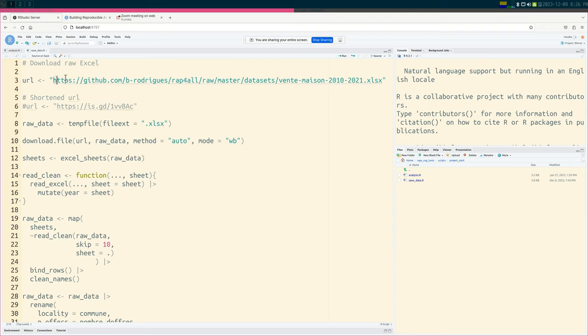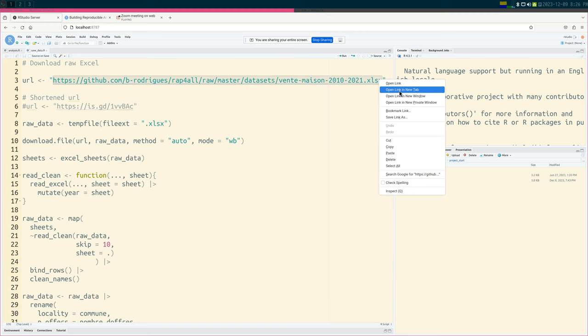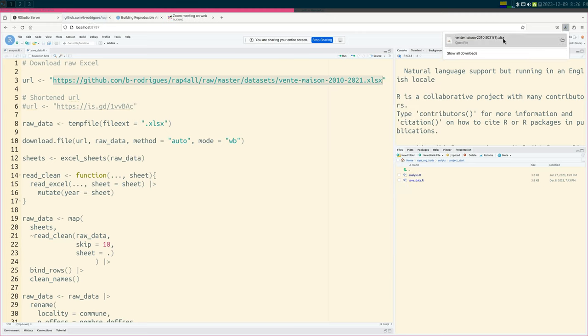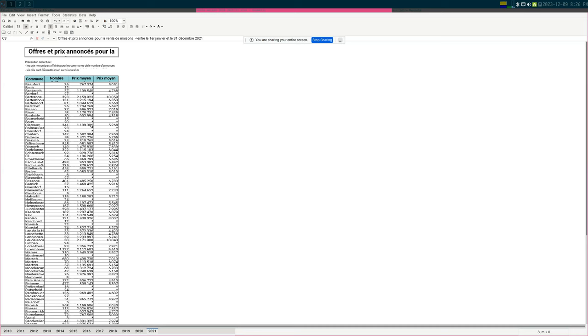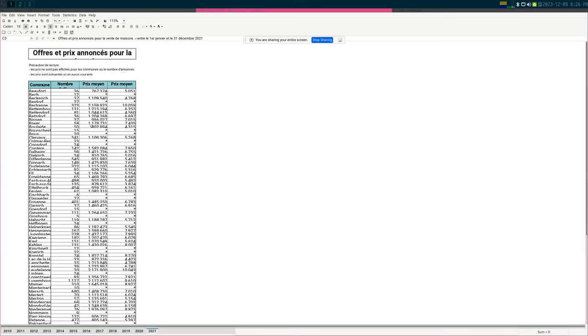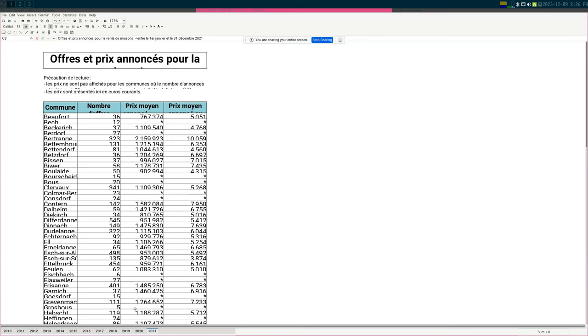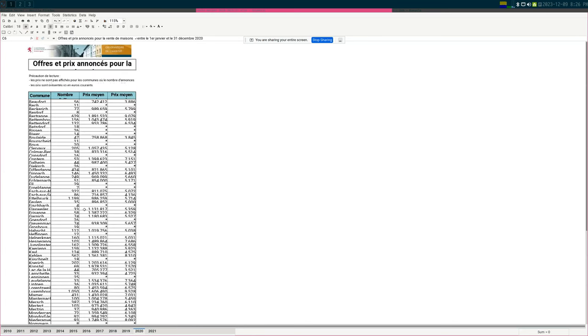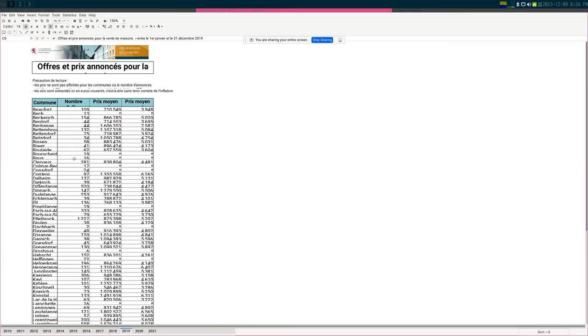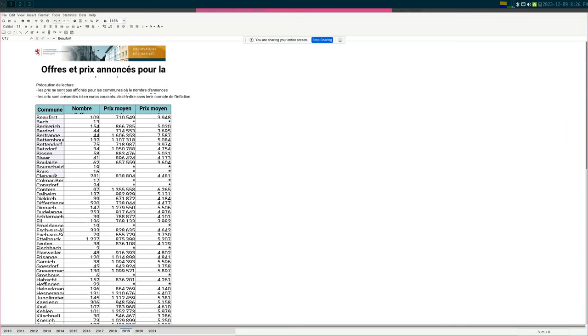And maybe I could show you real quick how it looks. Here it is. So that's how it looks. Each tab is a year, and it shows the average price of housing in Luxembourg, and these are communes. A commune in Luxembourg is an administrative division. In the US it would be equivalent to a county, the lower administrative division. In France it's commune as well, in Belgium as well, I think. So these are the lowest administrative divisions, basically.